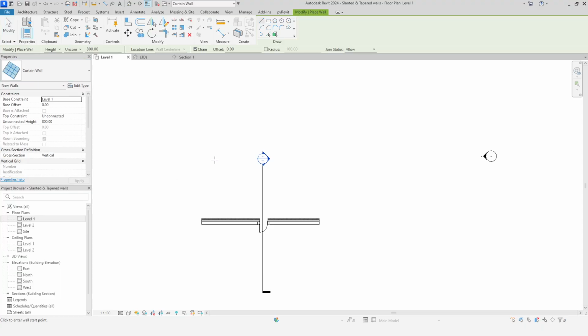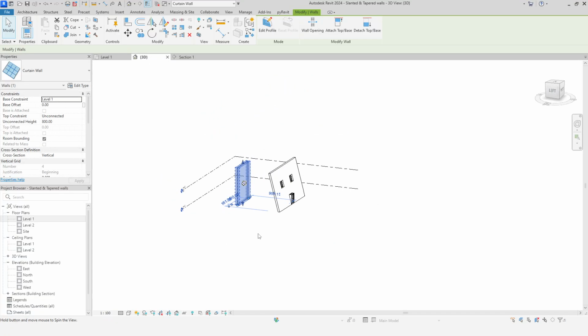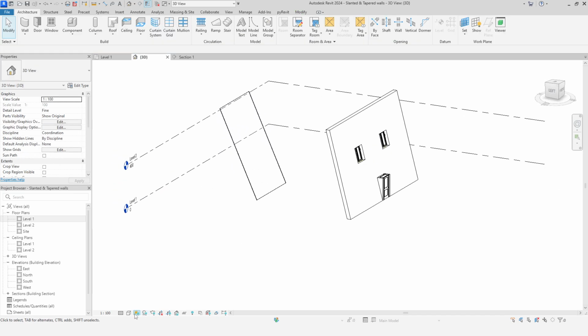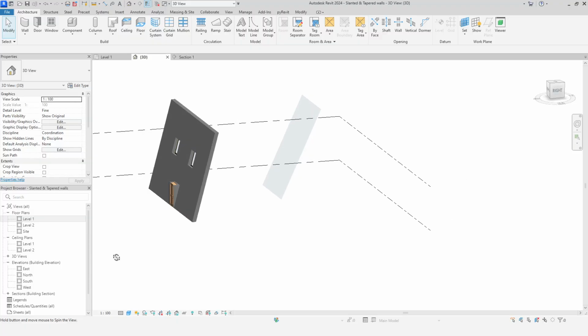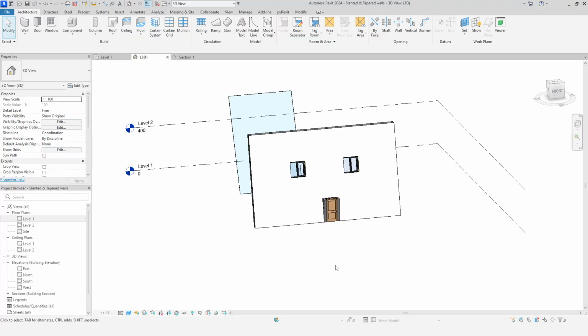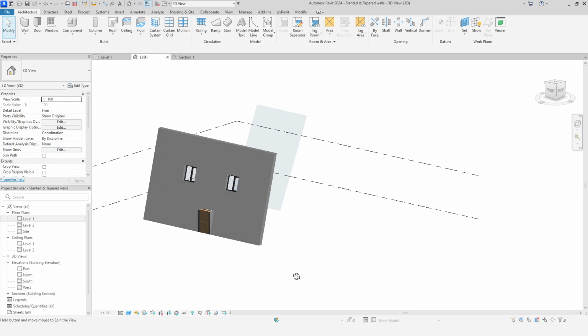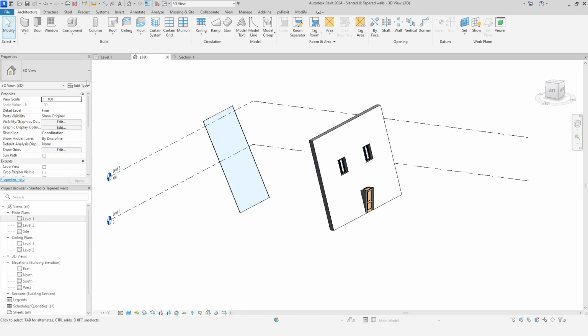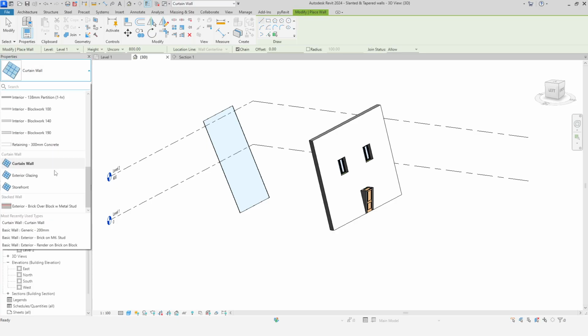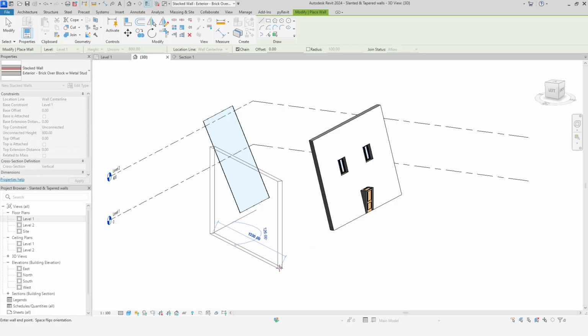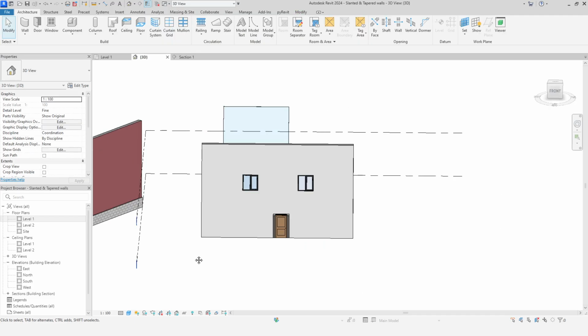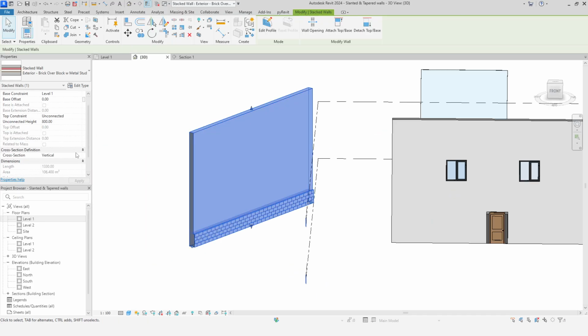First, we draw it. Then we change it to slanted and set the angle to -25. We can see that it works and how it looks. We will switch to shaded view. Let's also test a stacked wall. We draw it, select it, and change it to slanted. We will set it to -10.